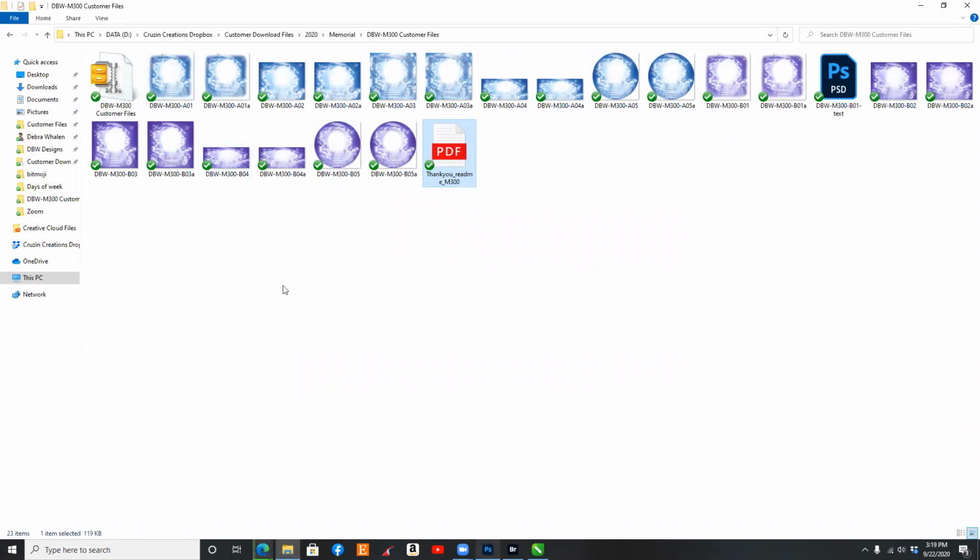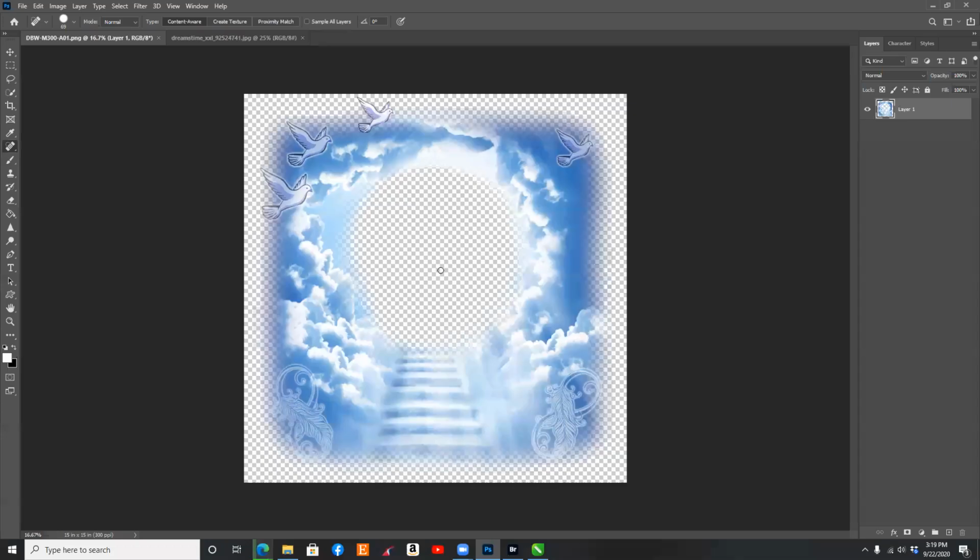For Photoshop is where we're going to start. So I'm going to open one of the files in Photoshop. So now we have our file. And it is transparent. That's what the dots behind it mean, that it's transparent.